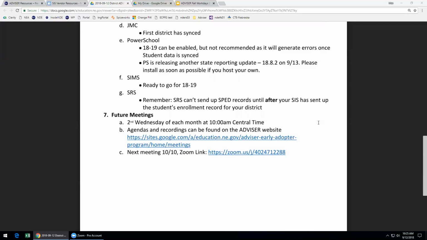SRS, I do not know if anyone has synced SRS data yet. Like I've said before, the key thing is you must upload your student demographic and student enrollment data from your SIS before SRS can ever begin to send data. So almost no districts are in the place to even try that yet, but within the next few weeks, hopefully SRS can begin their sync as well.